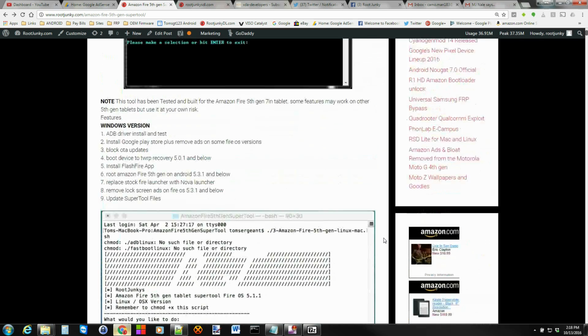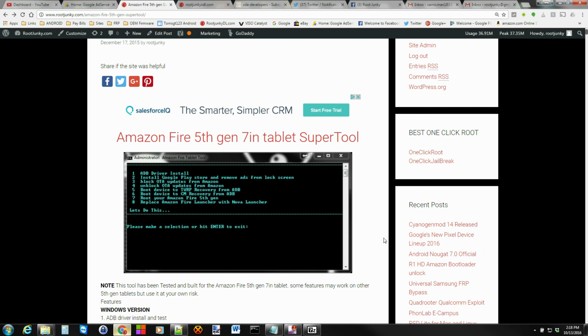So that's about it, guys. Just wanted to give you a rundown showing you that this is now updated and we do have official root with the SuperTool on 5.3.1 Fire OS.